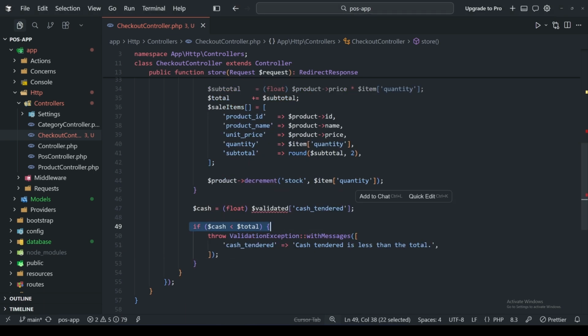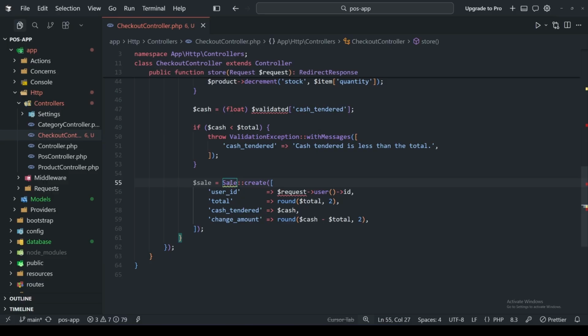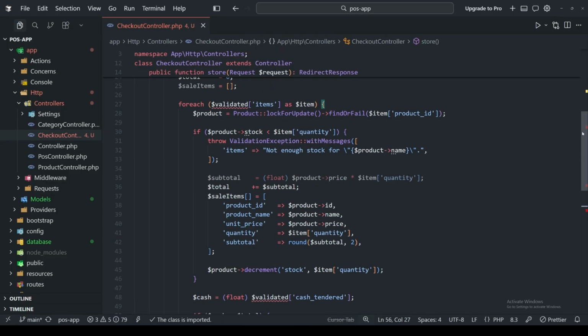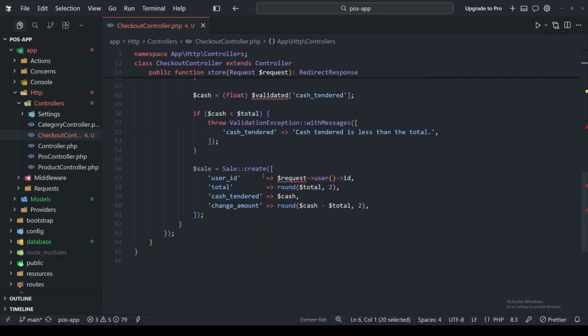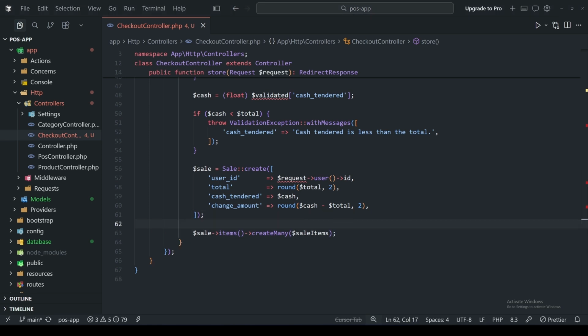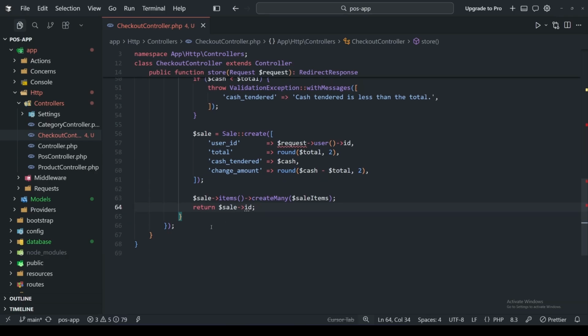Once we've totaled everything, one more guard. The cash tendered must cover the total. We check it here on the server too, never trusting the frontend's math. Then we create the sale record, stamping the cashier's user ID, the total, the cash, and the change, which we compute right here as cash minus total. Then $sale->items()->createMany saves all our line items at once, each linked to this sale. We return the sale's ID out of the closure.